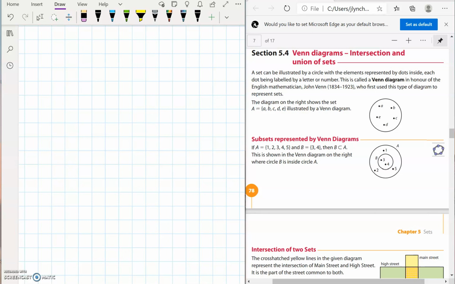Today we're moving on to section 5.4 on page 78. So it's halfway down page 78, okay? And what we're looking at today is something called Venn diagrams, okay? Now, is this still sets? Yes, of course it is. A Venn diagram is basically a way of drawing out a set in simple terms, alright?